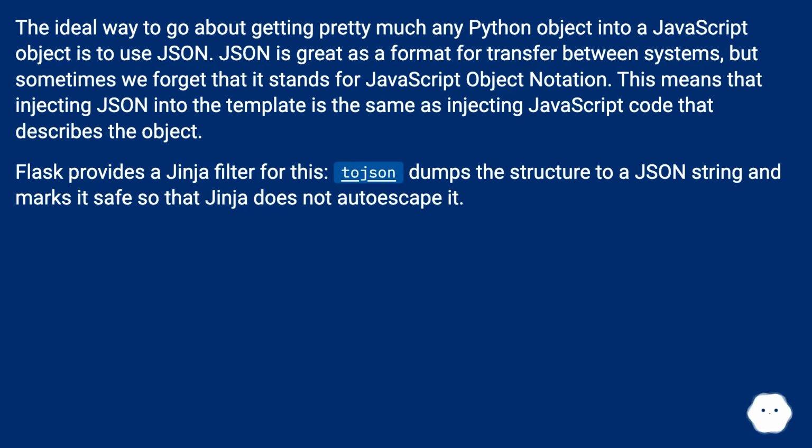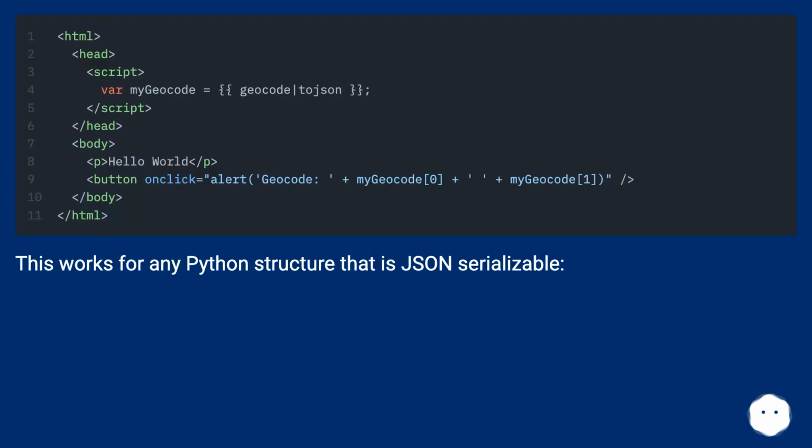Flask provides a Jinja filter for this. tojson dumps the structure to a JSON string and marks it safe so that Jinja does not auto-escape it. This works for any Python structure that is JSON serializable.